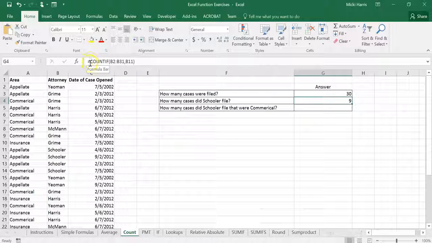So if we look up at that formula, equal COUNTIF, my range is B2 through B31, and within that range, I am looking for the criteria of Schooler, and so it counts the number of Schoolers within this range. The construction noise is getting louder. So how many cases did Schooler file that were commercial?